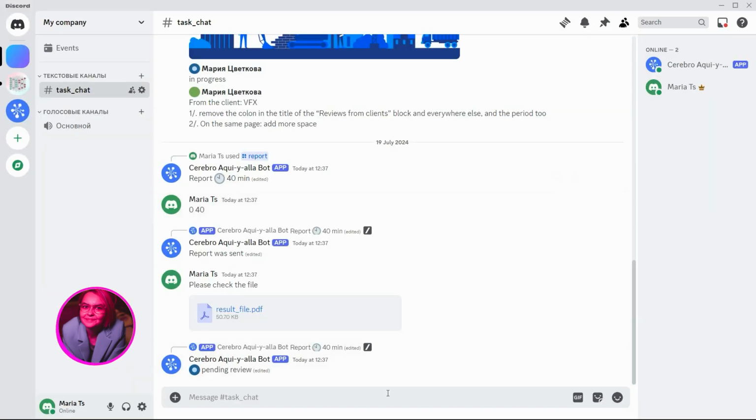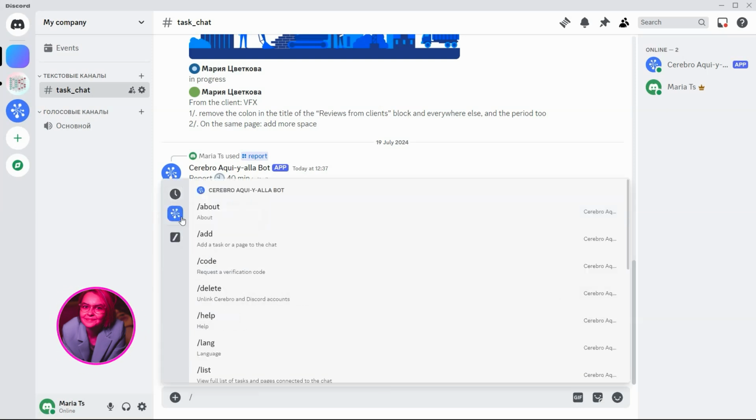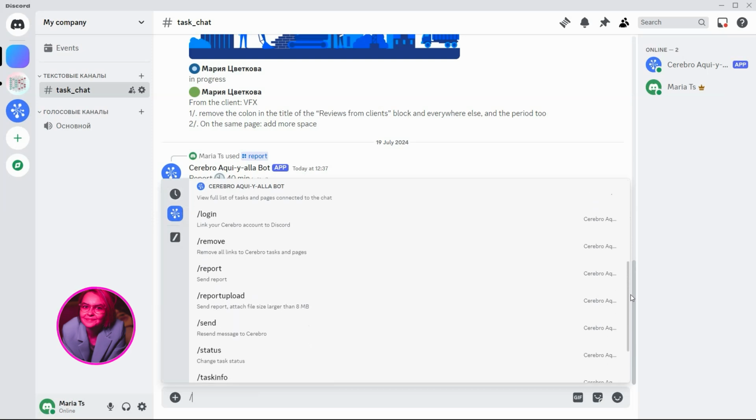You can find out about other capabilities of the bot. To do this, type a / in the chat. The bot can help you remove links between accounts, change the language of communication, update chat, and download files.